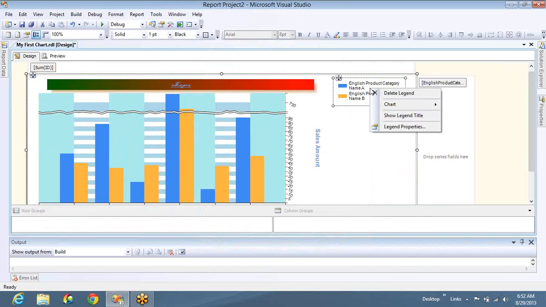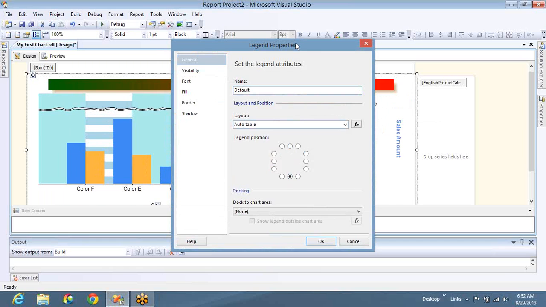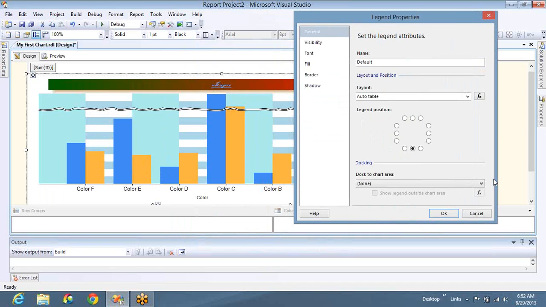So legend plays a major role. Now let's go and see the legend properties. This is the name of the legend and where you want to place it. You want to place it in the bottom of the chart. It will come like this. It will be either on the right corner or bottom in most of the cases. People don't prefer any other place.